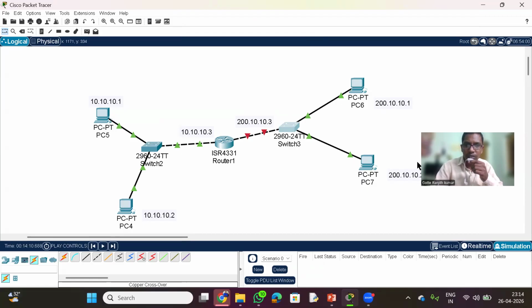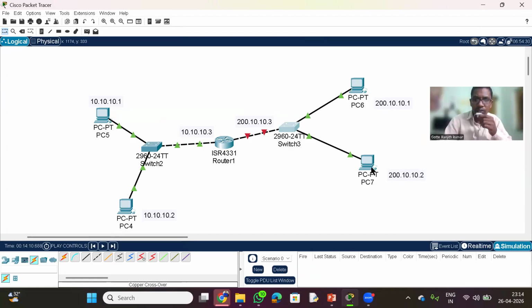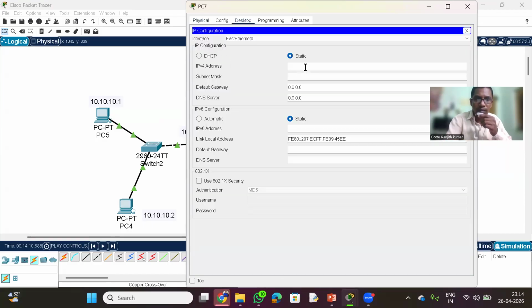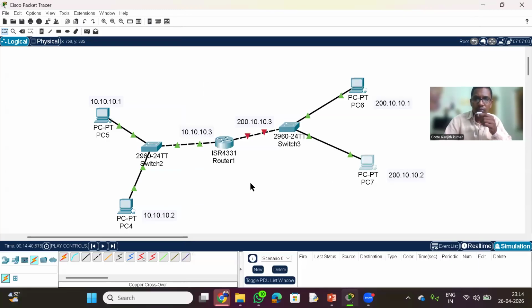Similarly, select the second system, go to Desktop, IP Configuration, and enter 200.10.10.2. The default gateway is 200.10.10.3. It is the same default gateway for all systems connected to the right side LAN.